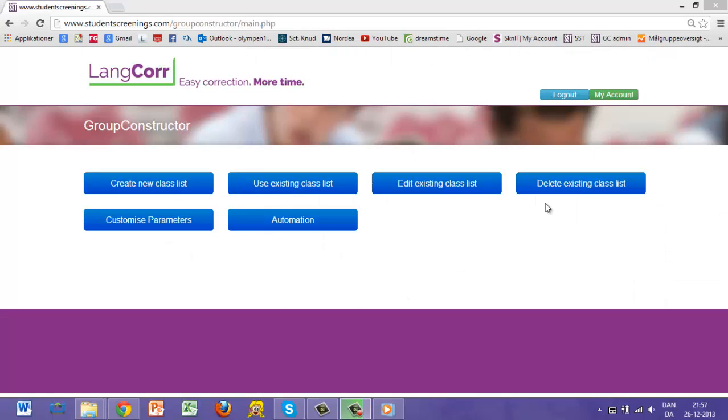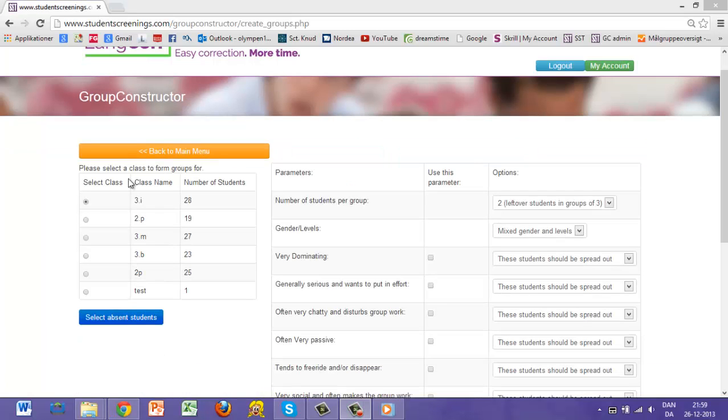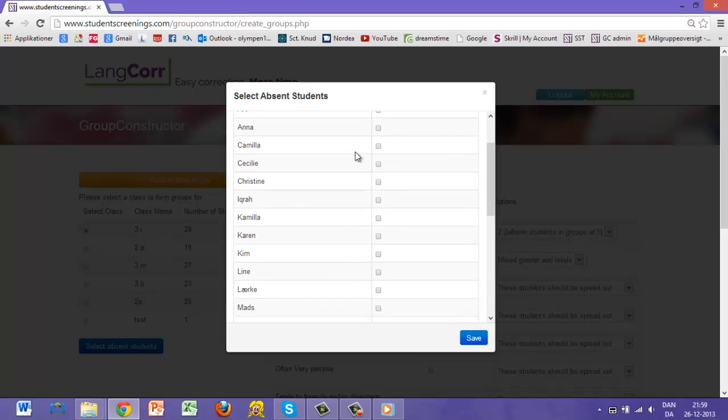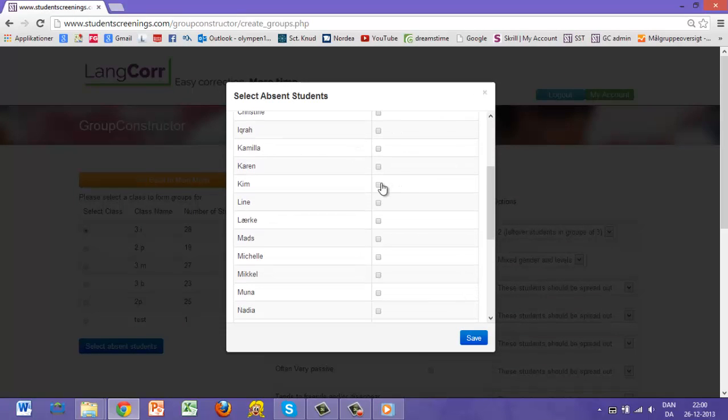Finally, you can delete an existing class list and you can use an existing class list to construct groups. Let's do that now. In the left column, you choose which class to use, and you can tag whether there are absent students that you want Group Constructor to leave out when it constructs the groups.